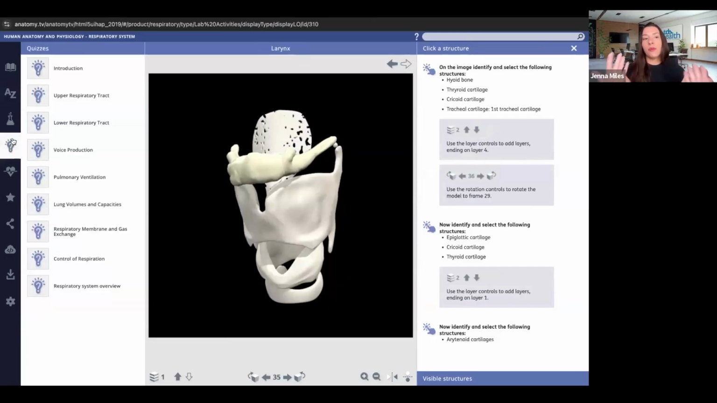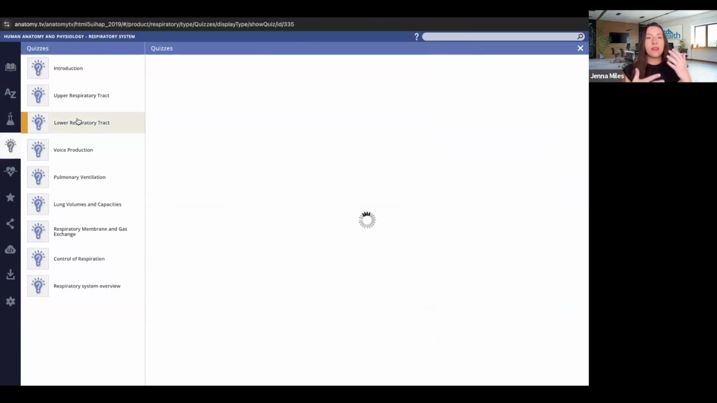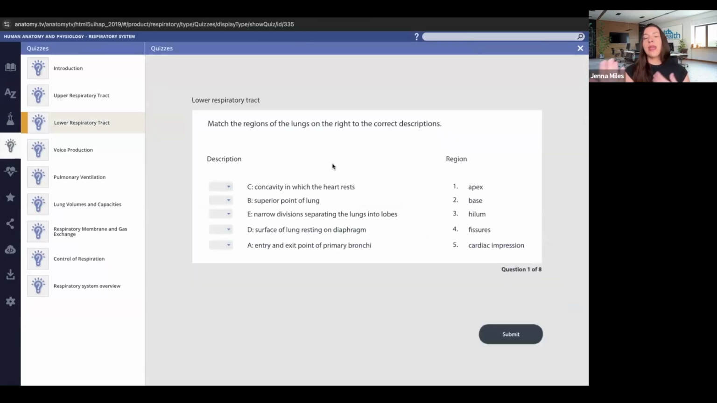You'll see if I move down one more, I've got a quizzes area. This is where we've got some self-guided quizzes where you can go through, answer the questions, do matching, all those kinds of things, and test your knowledge.